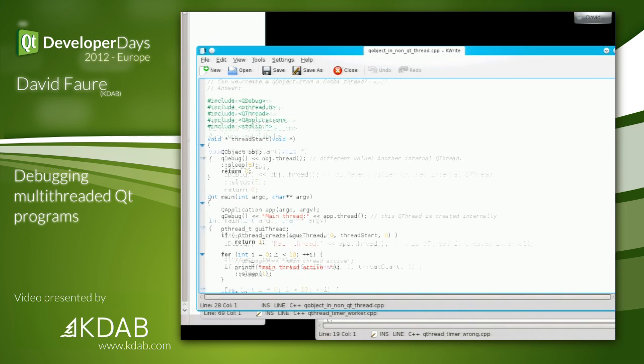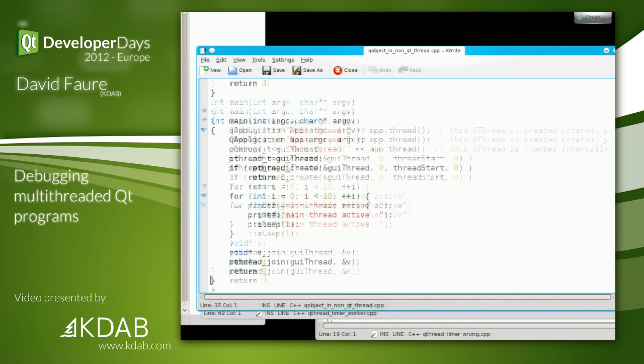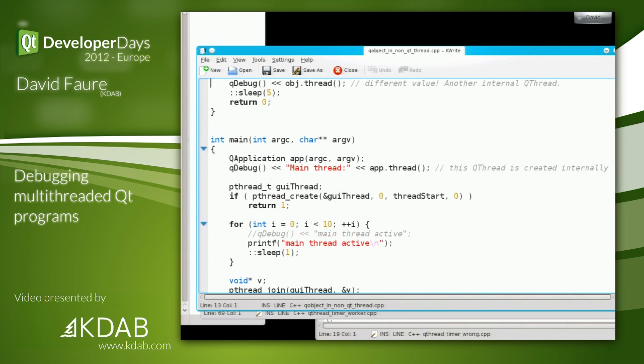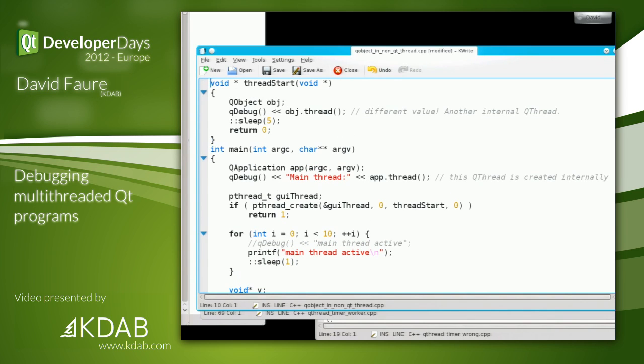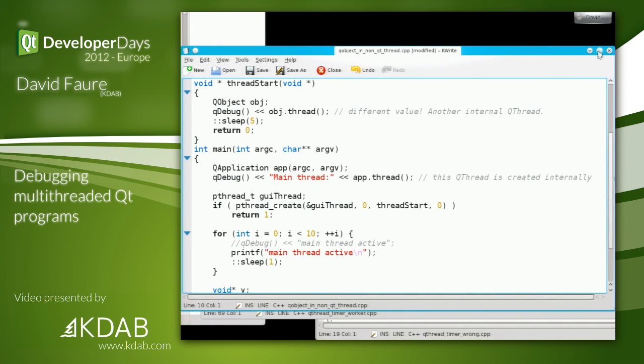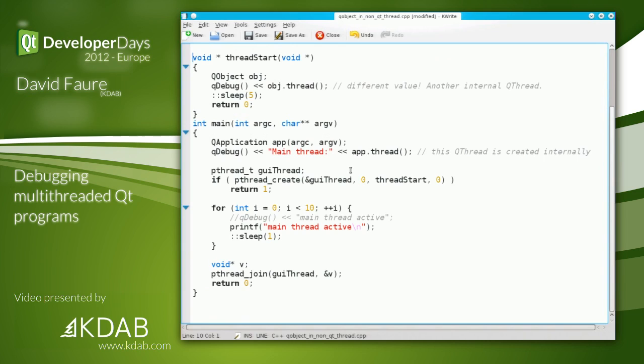I can make the font larger. Very good idea, Thomas. Large enough? Yeah, good. And now it doesn't fit anymore. Thank you. I can maximize. This crowd has lots of good ideas.